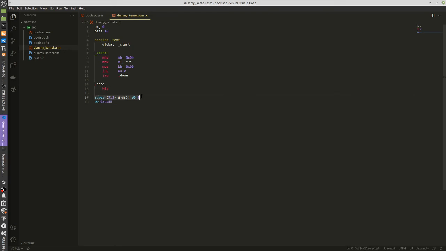And this is our magic number. Well, this is the magic number telling it that it's bootable. And we're basically just setting zeros after 512 bytes in memory. I'm pretty sure that's what that means.